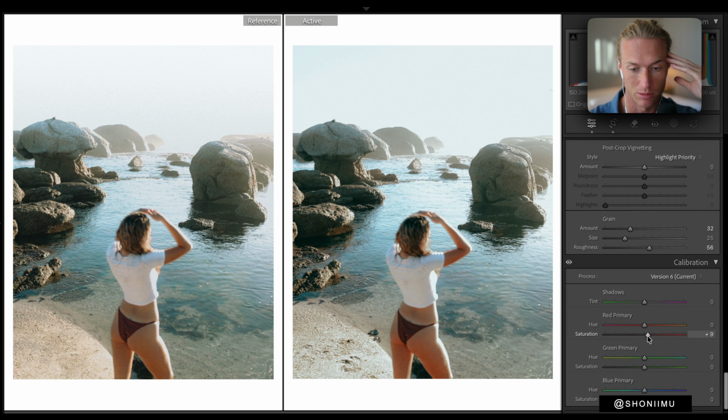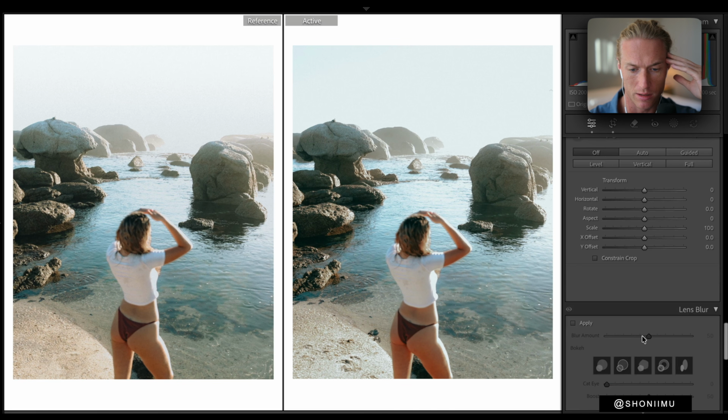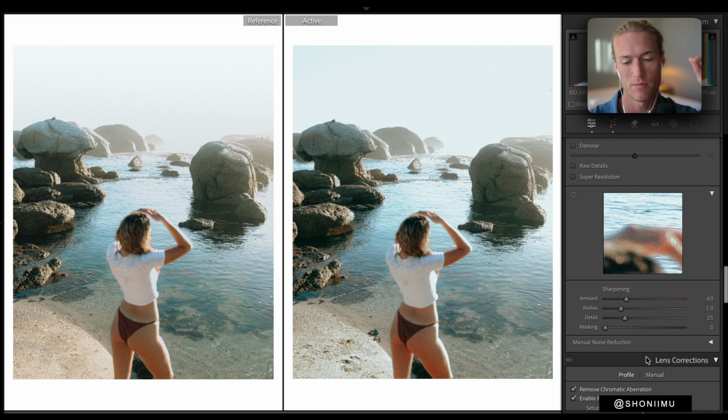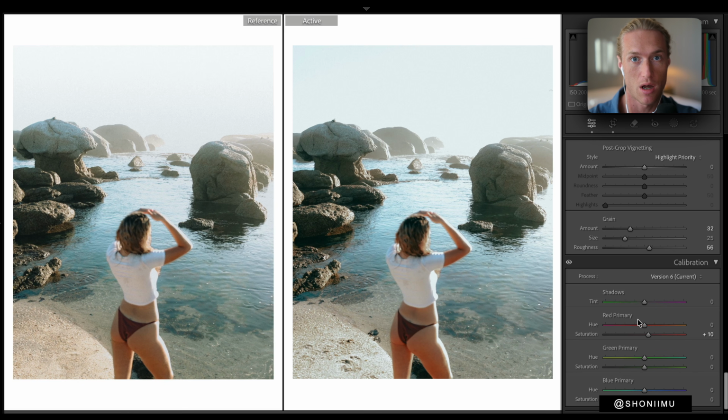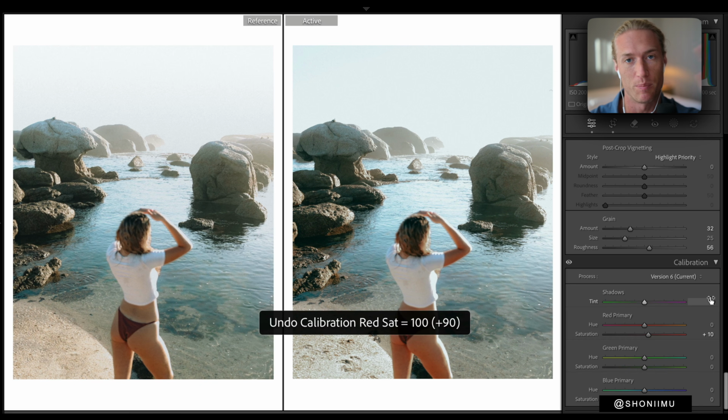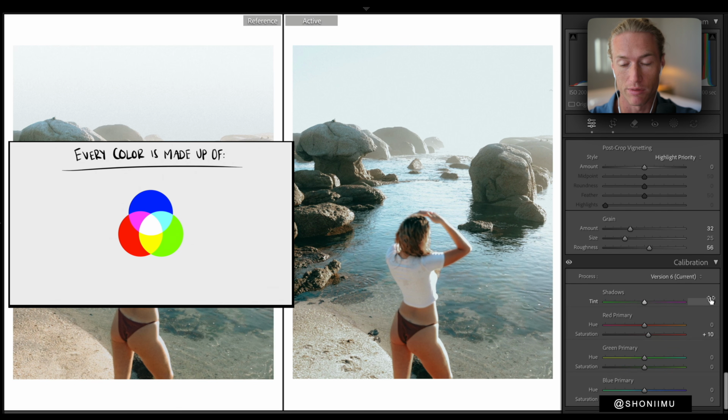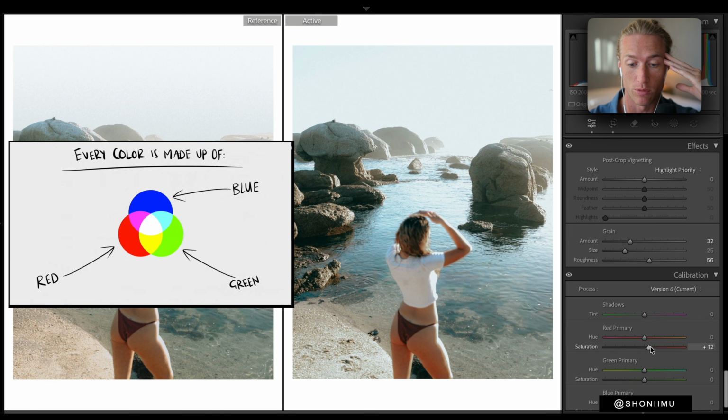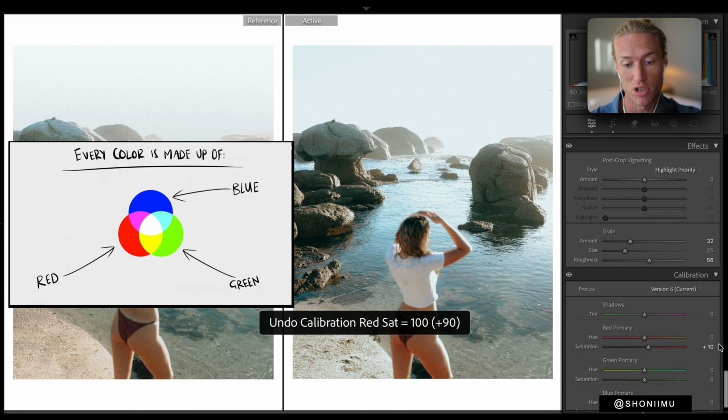Boost the reds a little bit, but this adjustment is just because I know his style pretty well. I've done so many tutorials on his style. Red primary is you're boosting all the reds in your image, but if you know color theory, every color has red in it, so therefore you're boosting every color, just especially the reds.